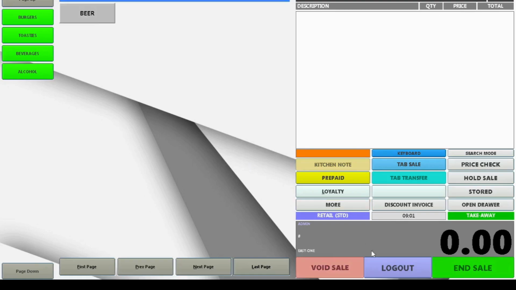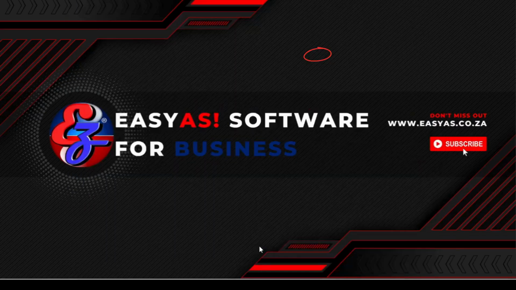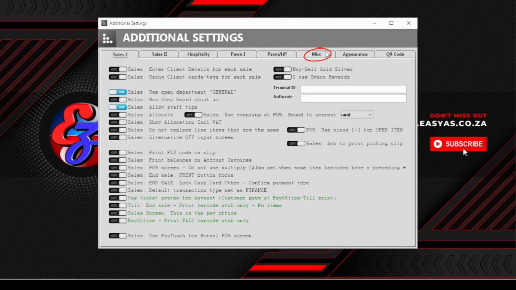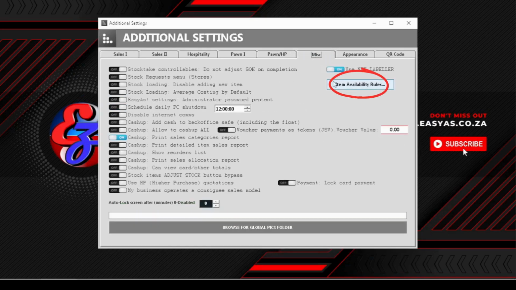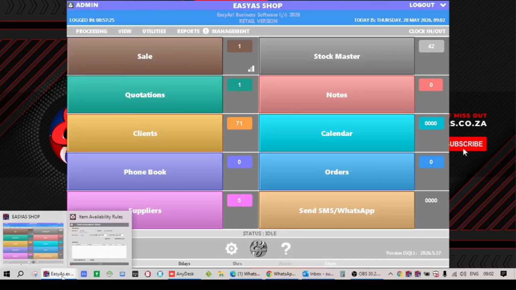Then on our main screen, we right-click on the settings gear, click on miscellaneous, and then click on item availability. On this screen, you can select your department.